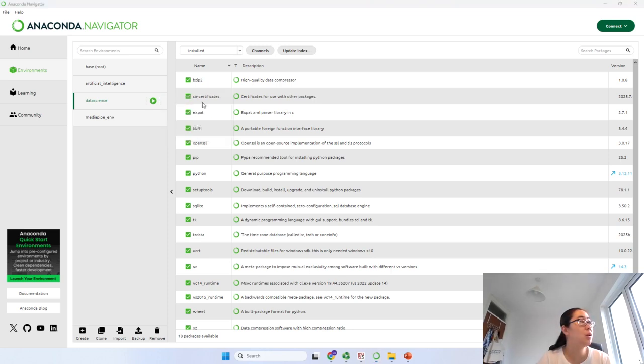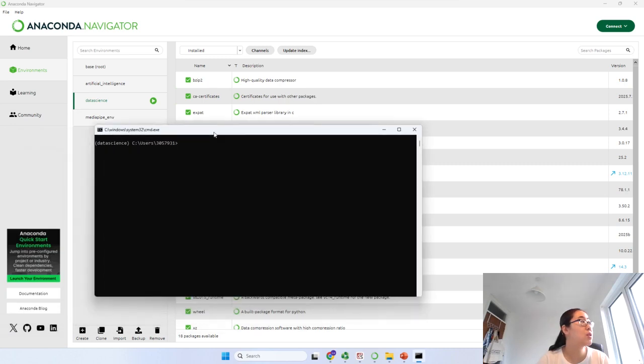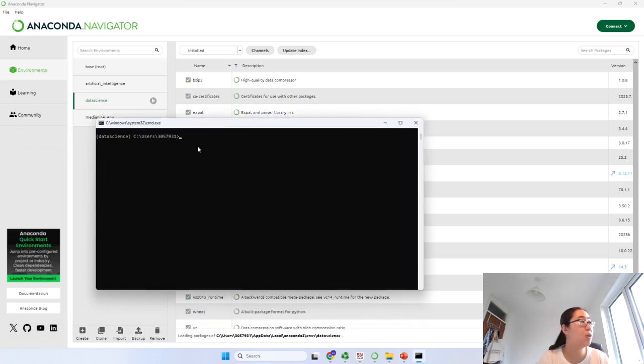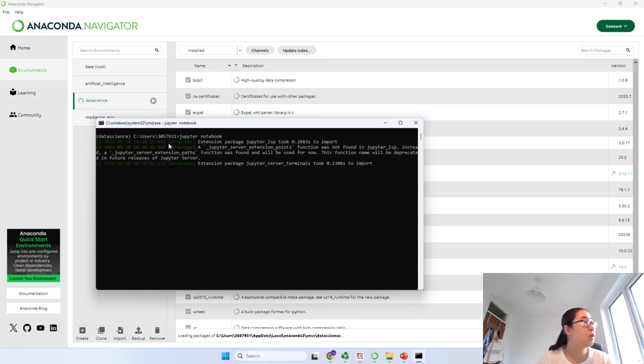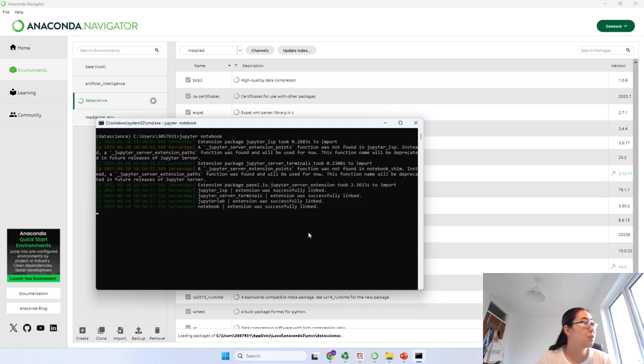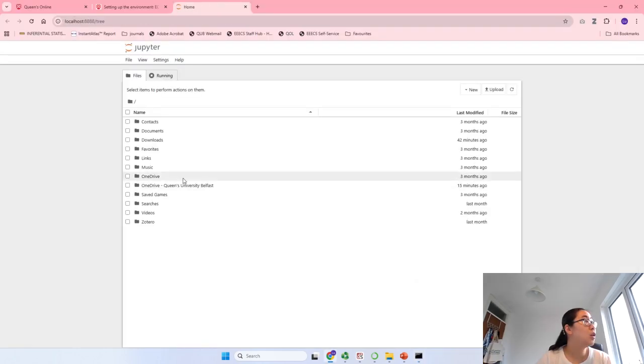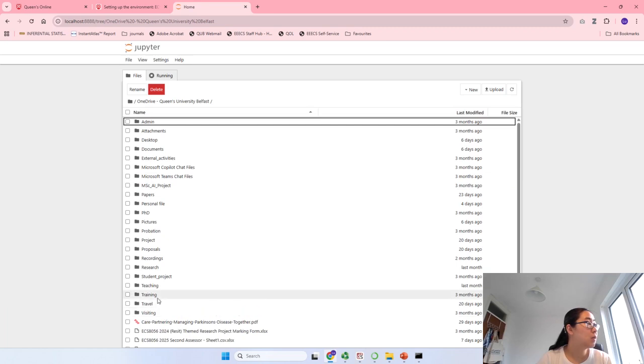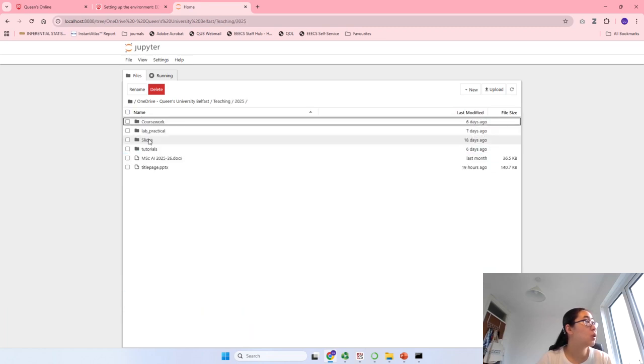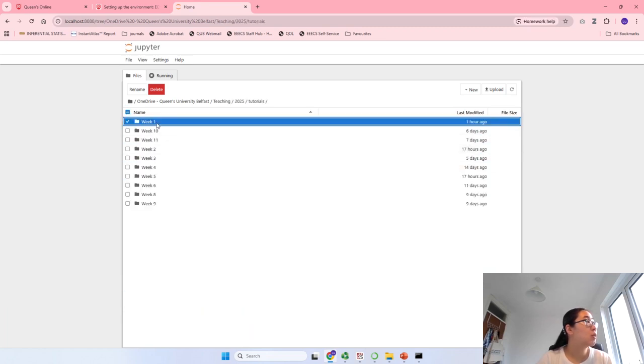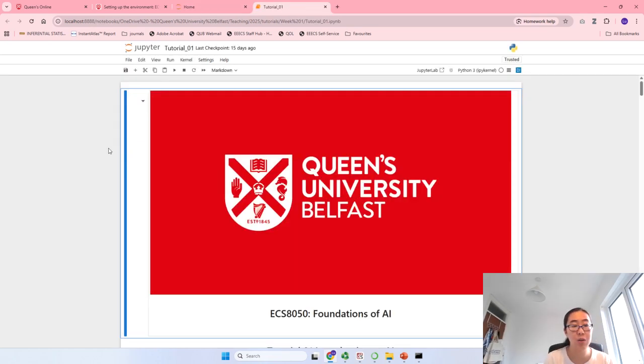We can click open terminal, and you can see a new window pops up. If we want to use a Jupyter notebook, we can just type in jupyter notebook, hit enter, and it will start to open a Jupyter notebook for us. This is a home directory, and normally we go to the folders where you save your Jupyter notebooks. Normally you're going to have the tutorials for each week, and also the lab practicals for you to work with.